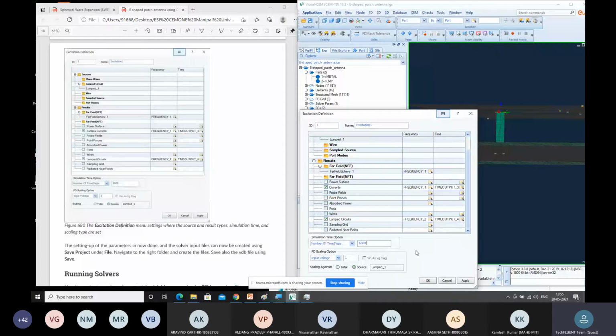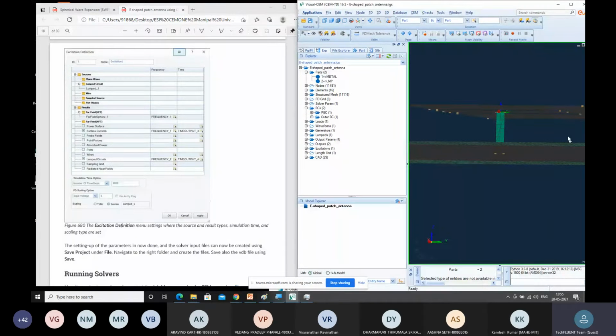Let the input voltage be available with 1. As I've told you earlier, we didn't give any magnitude. Here the magnitude will be taken into consideration. You can just click on apply and OK, so that your particular excitation will be completed. So now your excitation is already completed.